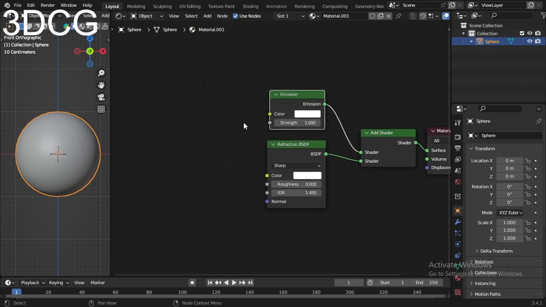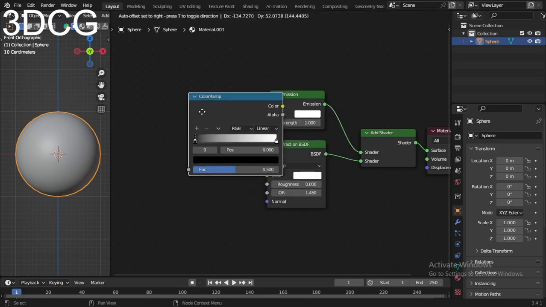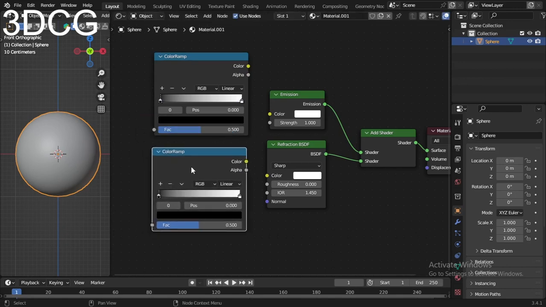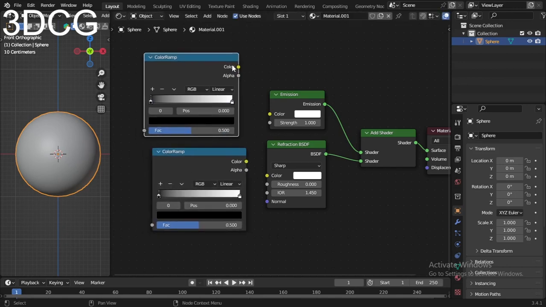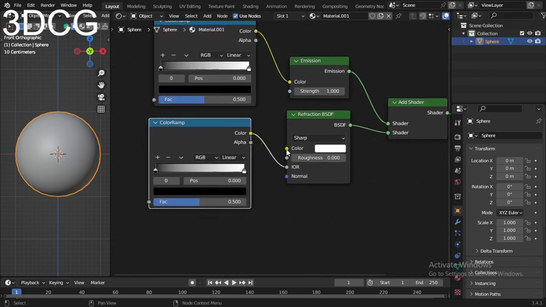One is for emission and one is for refraction. Now take a color ramp and take a copy, Shift D, and connect this first color ramp with emission color one and this color to this IOR, right? Not a color. Okay, color should remain same.